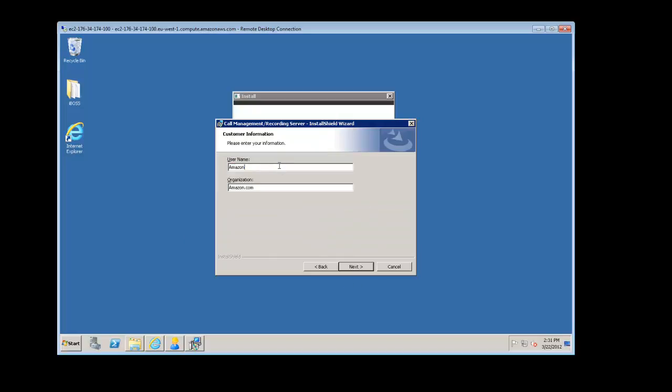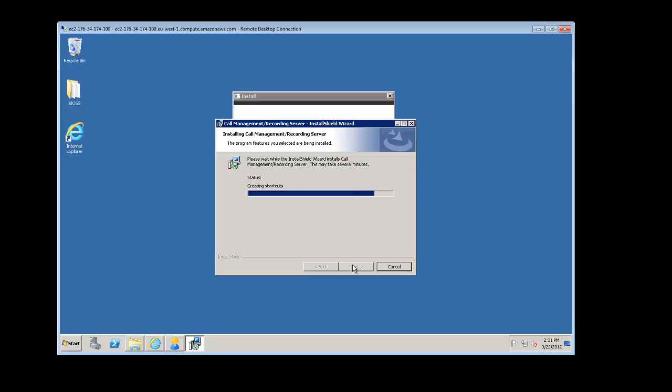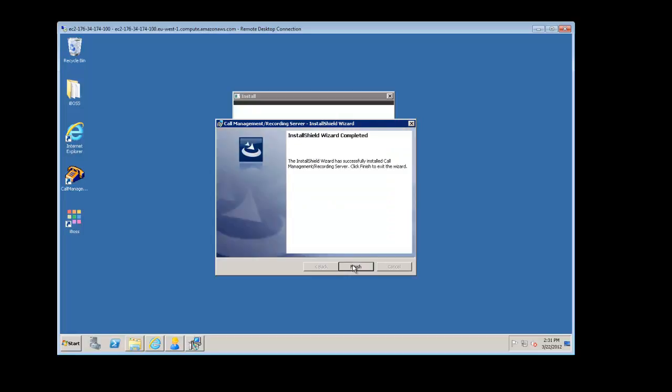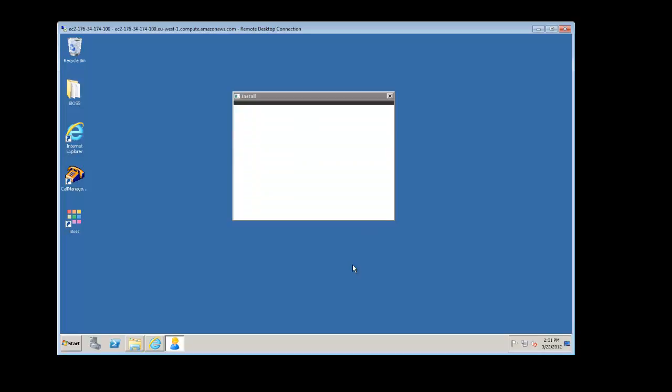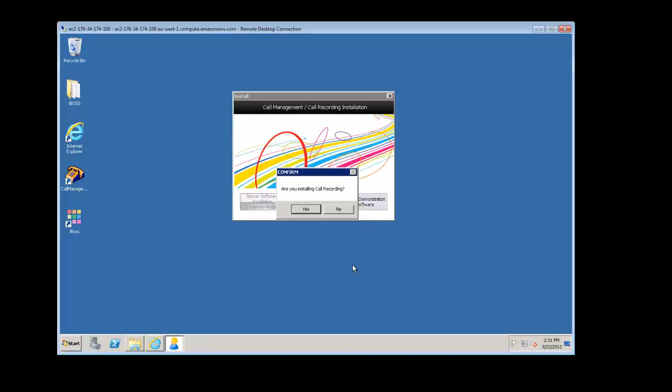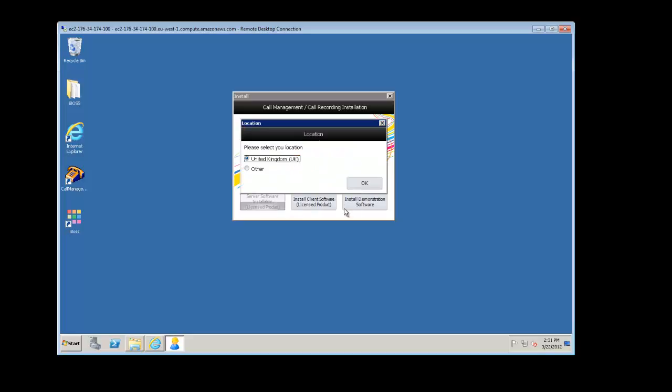Choose next. I'm just going to complete my name in here and choose install. iBOSS will run through and install its program files. Again, it's very much a case of next and finish. Once that's completed, it will prompt you if you're using call recording. We're not in this case. If you are, you choose yes, then plug in your call recording hardware and reboot the server. But I'm going to choose no in this instance.